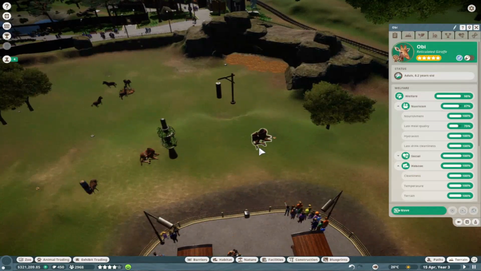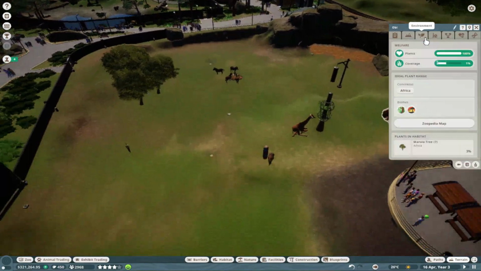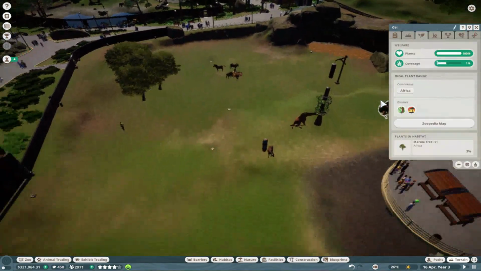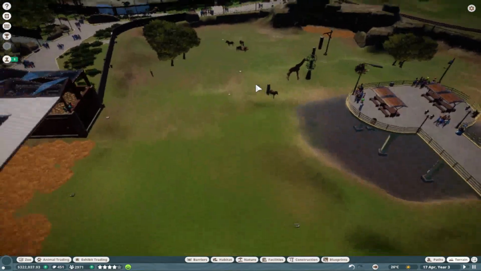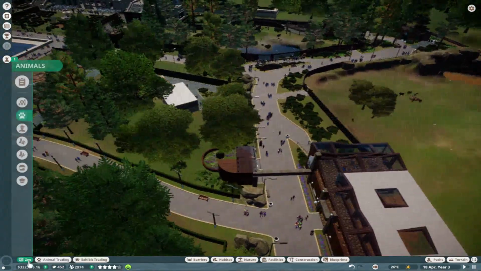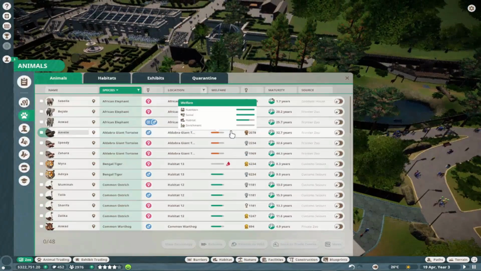Okay, there. How's your plant situation? You're happy with this as well. It's perfect. Okay, this habitat is good. Okay, the next one.